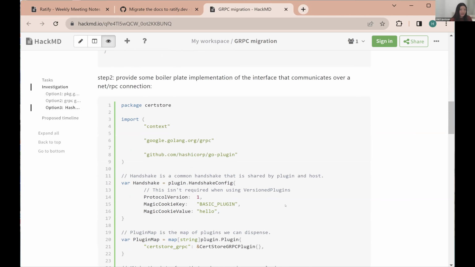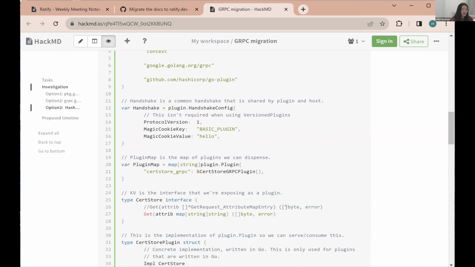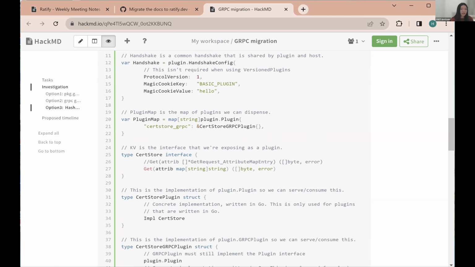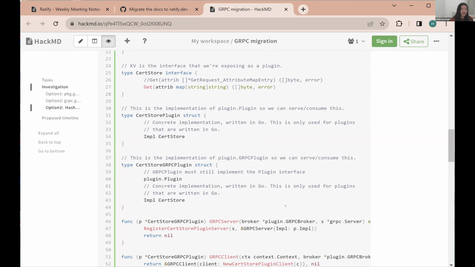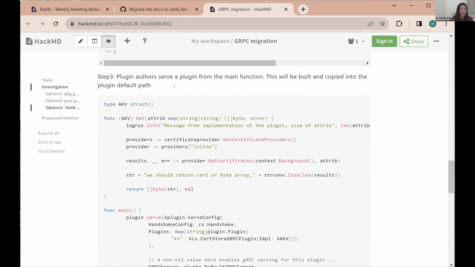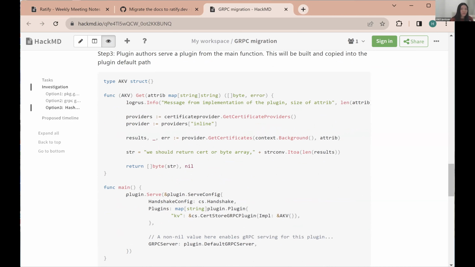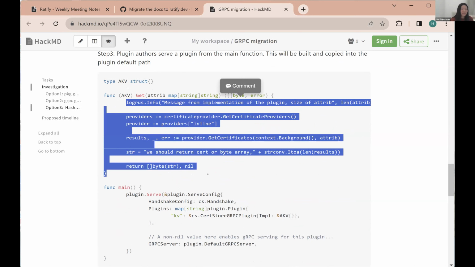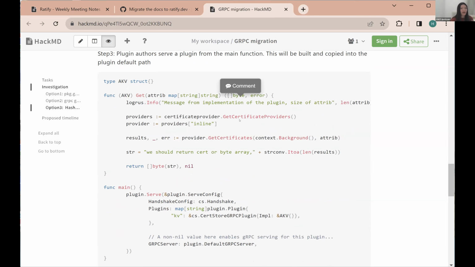Then step 2, there is some implementation of the gRPC interfaces, but they're pretty simple boilerplate things. And I think they're implemented by Ratify, not the plugin author. So as a plugin author, to summarize, they would serve a plugin from the main function, and it's pretty standard, all the plugins would have a main method, and their business logic would be to implement the get certificate call. And in here, I just call into our existing certificate provider, but in the future, we would refactor different providers out.